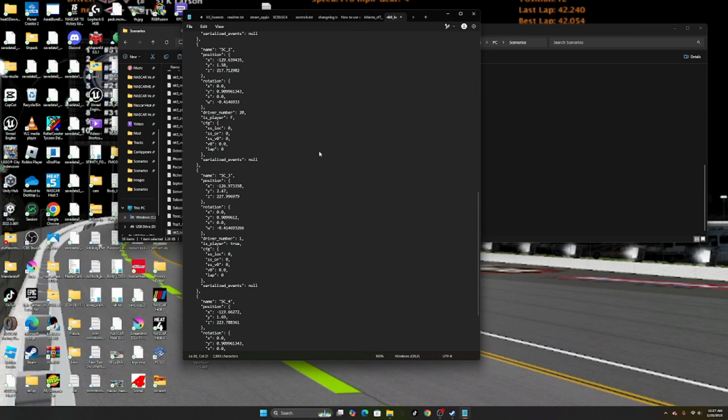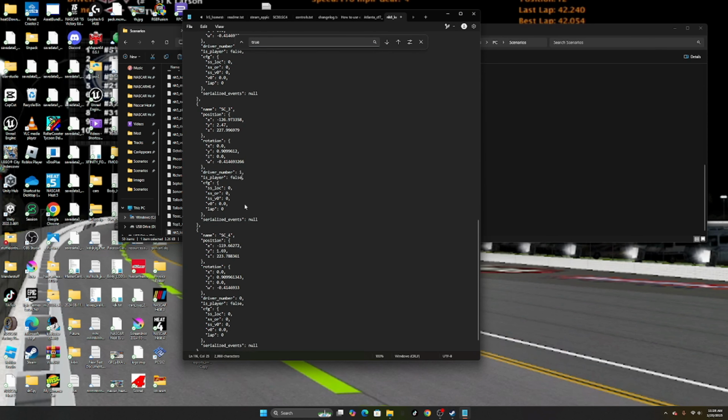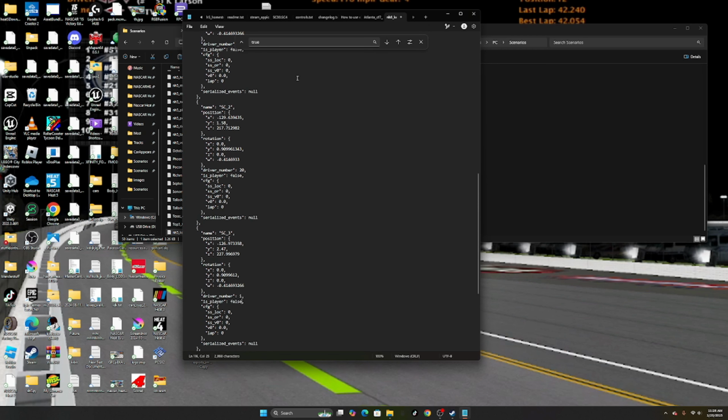Search, Control F. That is not what I wanted. But yeah, so we're going to search true. I believe that's Kurt Busch, yes. We're going to set this to false. Now, I'm not sure how many drivers are in this challenge. And then I don't think it was a 0 car. I'm not sure. And then we're going to go back. Let's just set the 20 car to be true as the player.